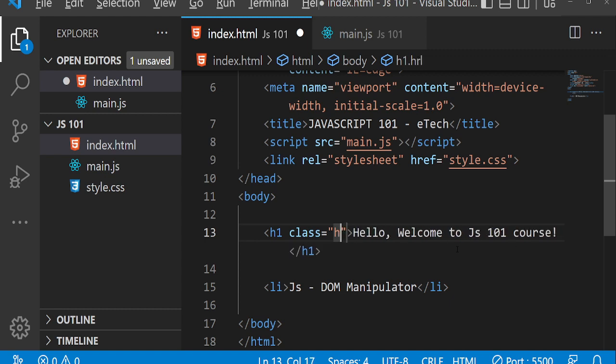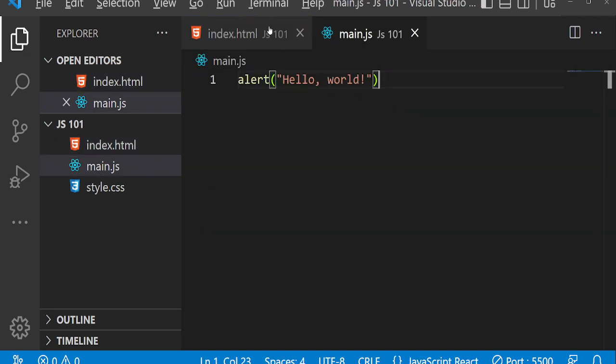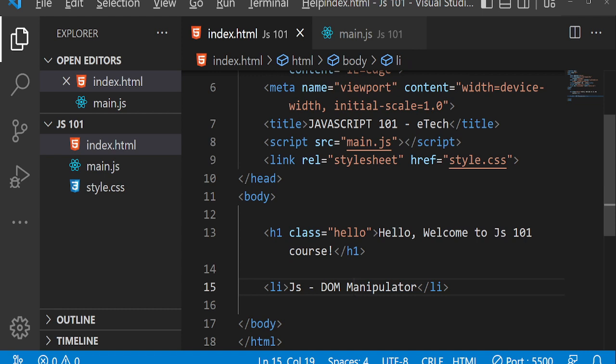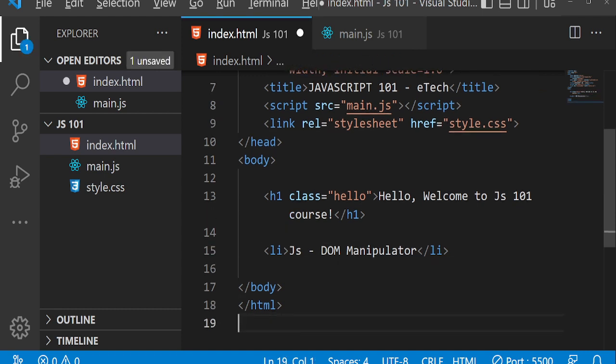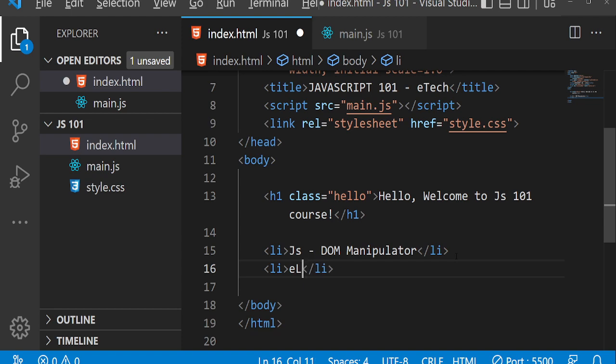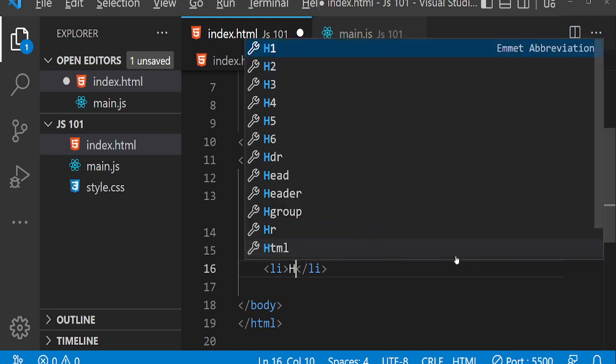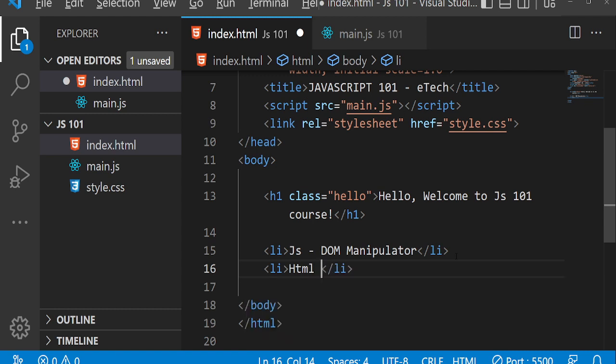I'm going to give it a class name of hello. Just like we select elements in CSS, we also have a way that we select elements in JavaScript. So we're looking at how to select HTML elements in our JavaScript.